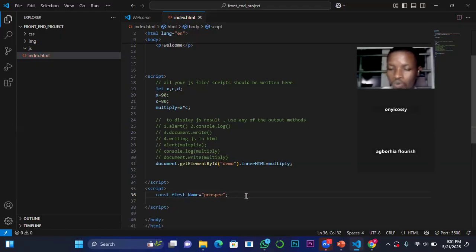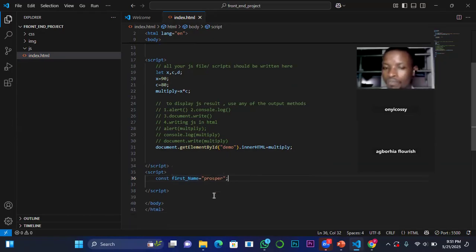So now I have created a variable using const. This constant means that what? It will not change. On no condition, as you proceed with the coding, can you change Prosper. But when you say let or var, it means that at some point, 90 can change to 100, 90 can change to 50. But once you are using const, it means that this is constant across the entire coding or programming.